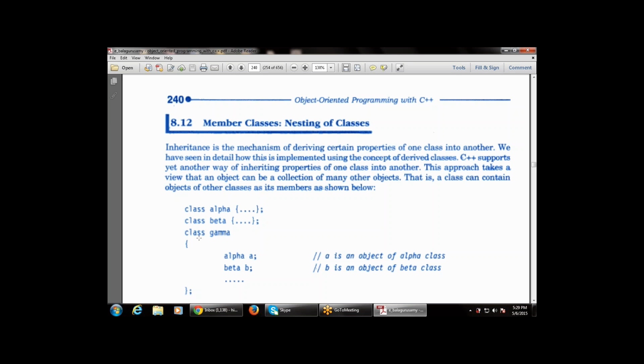So there is a concept of how one class will take the objects of another class. That is a concept called nesting of classes. That is, one class will be used within another class. That is the nesting of classes. One class can contain the objects of other classes as its members.